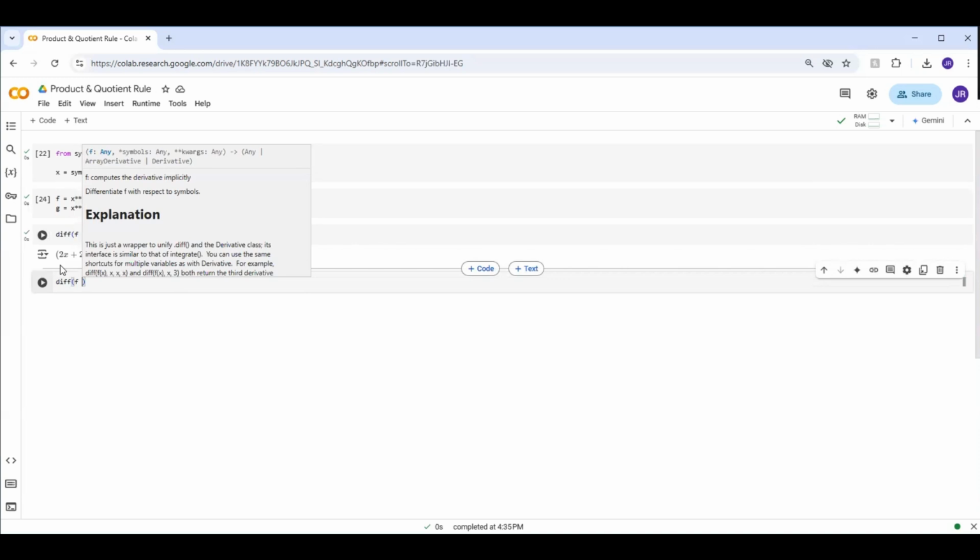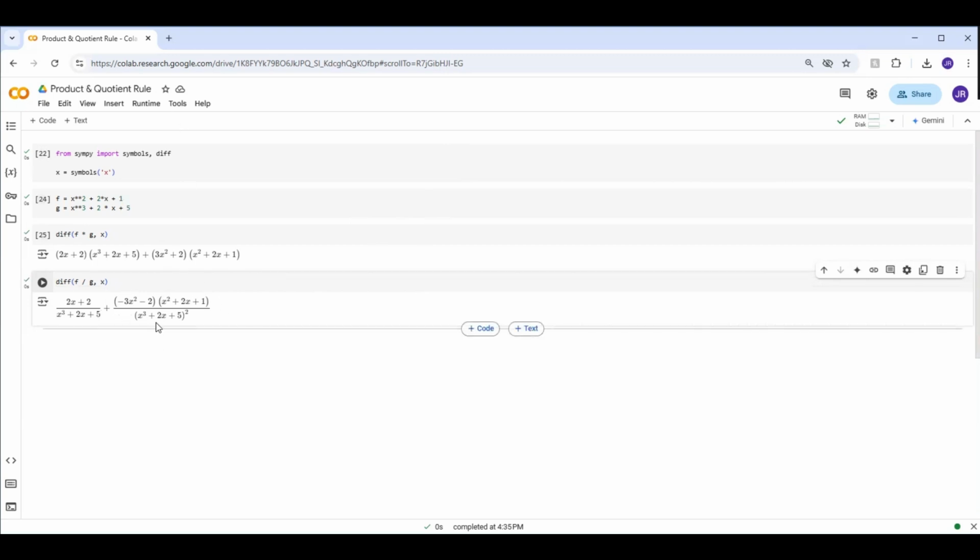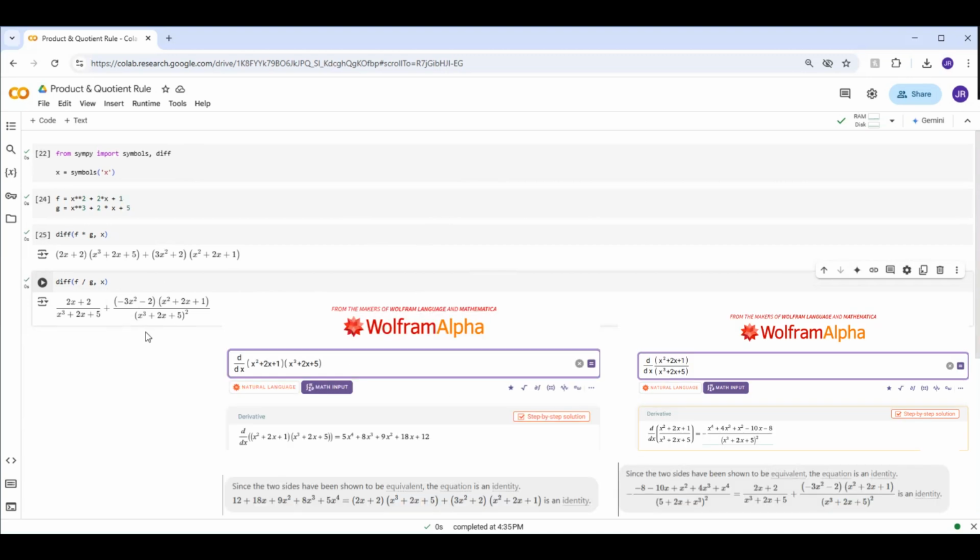We're going to do diff f divided by g, comma x. And once again, this is going to divide the two functions with respect to x and differentiate them. While what's returned isn't great, you could use that simplify function I talked about before, and I'll also show here some calculations proving that this is correct.